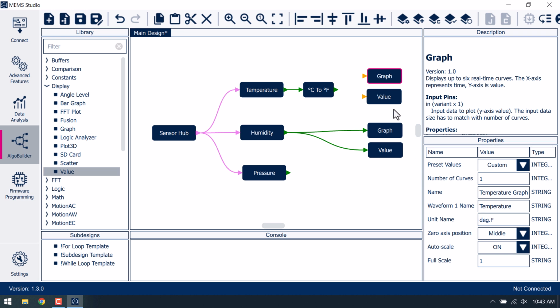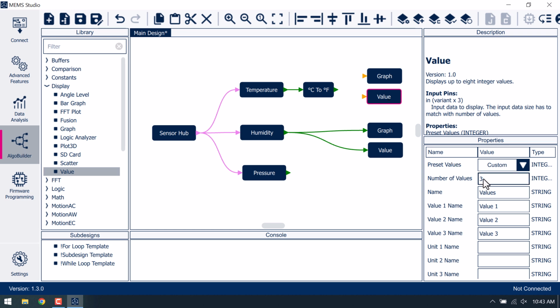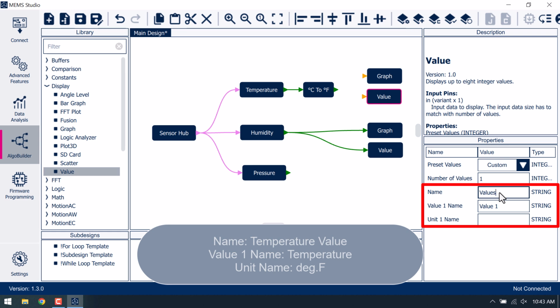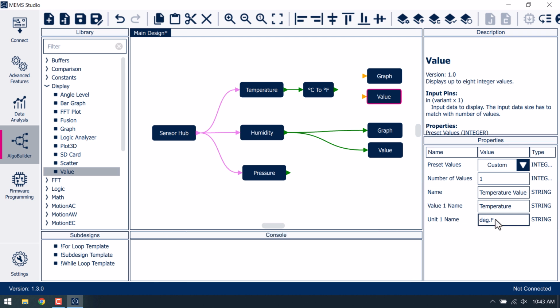Next, select the value block. Change the number of values to 1 and hit Enter. Then set the name to temperature value and the value 1 name to temperature. Lastly, set the unit 1 name to degrees Fahrenheit. Now connect the two display blocks to the output of the temperature conversion block.